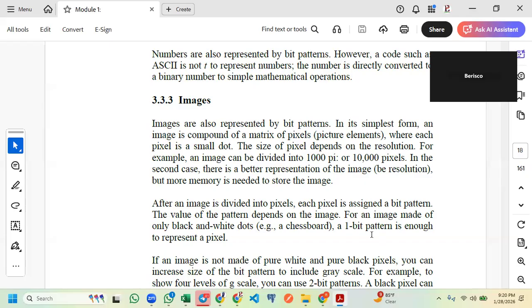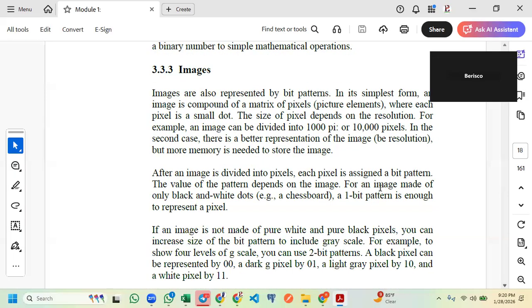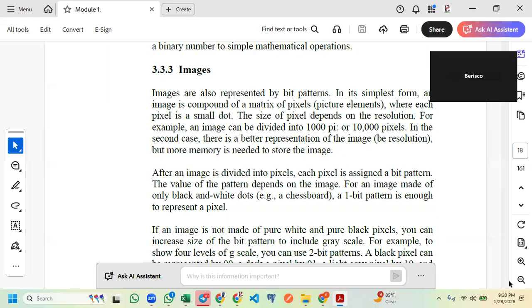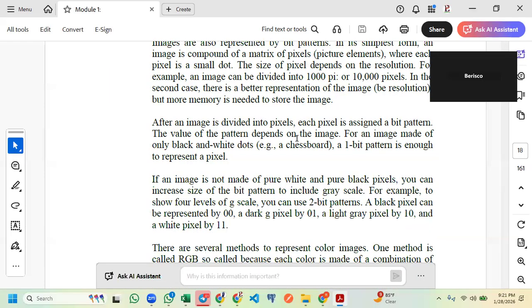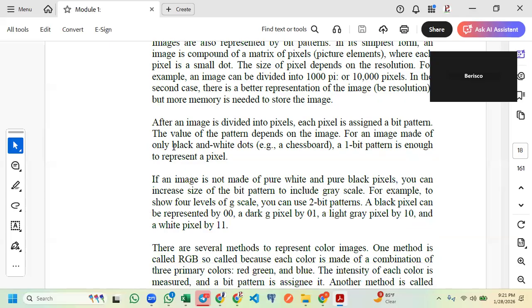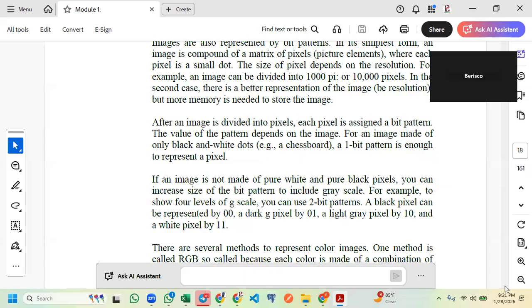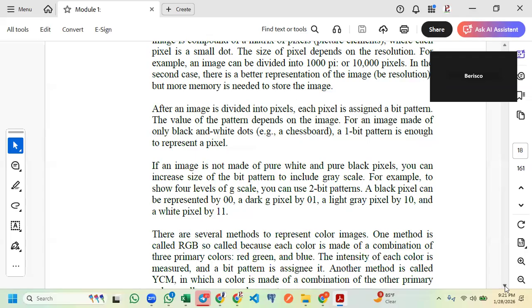Now, after an image is divided into pixels, each pixel is assigned a bit pattern. The value of the pattern depends on the image. For an image made of only black and white dots, e.g., a chessboard, a 1-bit pattern is enough to represent a pixel, when there are not so many colors on the image. That is what they're trying to say here. So the closer to black and white the image is, the fewer the bits needed to form it.